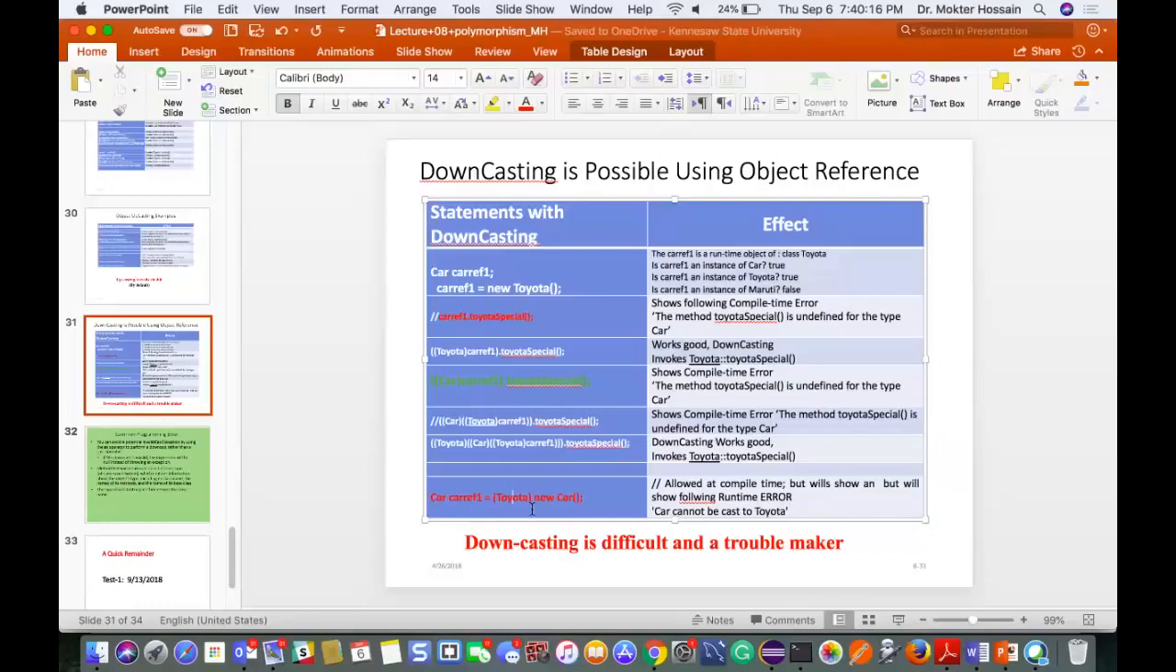Like I told you, typecastings are temporary castings. Sometimes you are converting car reference 1 to Toyota, then again to car, then again to Toyota. That is a compile time error, but it will work. Casting works from right to left. So it will do first this one, then this one, then this one.